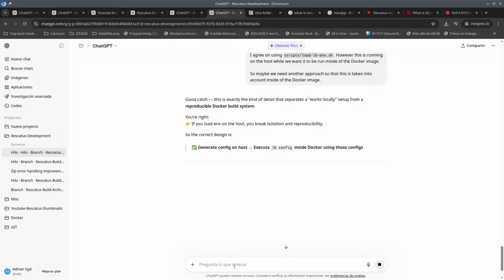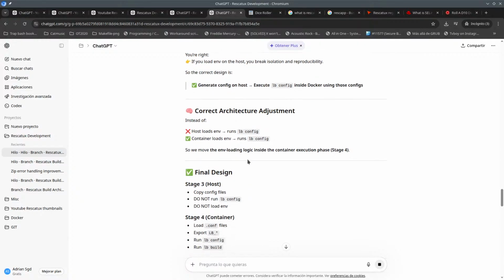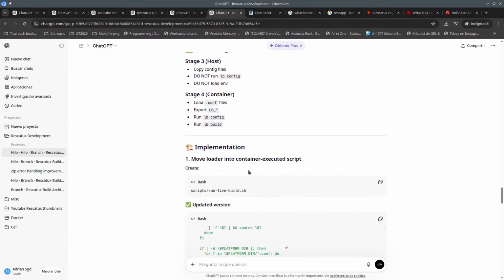Good cache. This is exactly the kind of detail that separates works-locally setup from a reproducible Docker build system. If you load env on the host, you break isolation and reproducibility. So the correct design is generate config on host, execute lvconfig inside Docker using those configs. Wait a minute. Yeah. So instead of host loads env, container loads env, runs lvconfig. So we move the env loading inside the Docker.